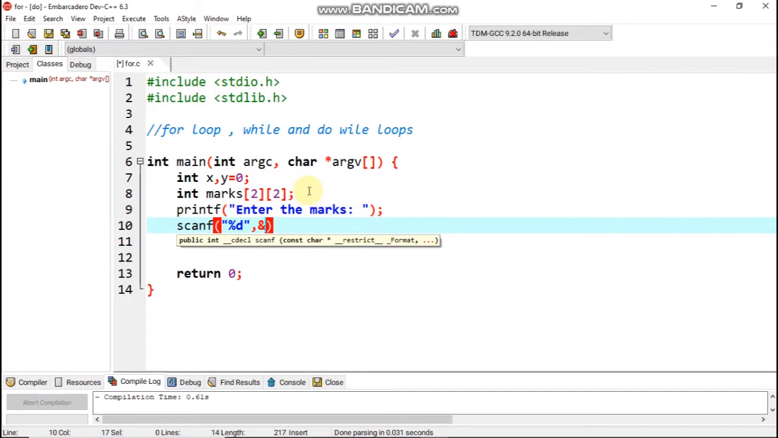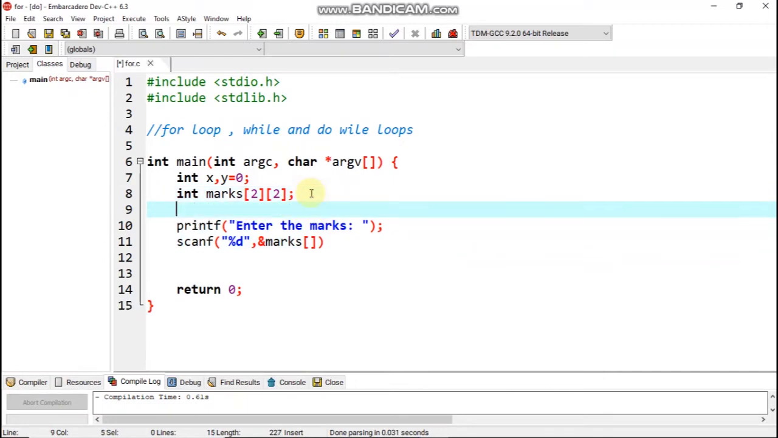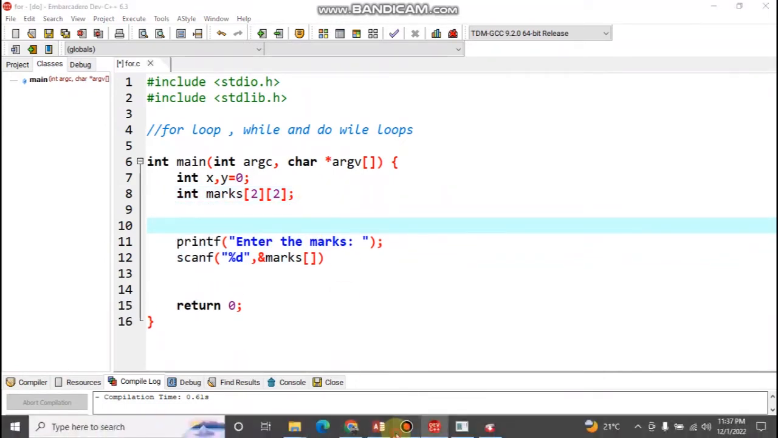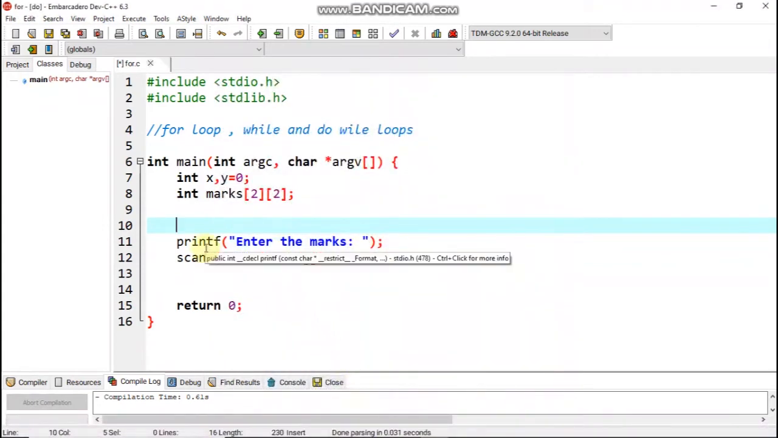So we are inputting these marks. We are inputting them in the what? In the array that we have stored up there. But I want to do this in a loop. That's why I told you that if you meet something that is a little bit complex, you can know how to go about it.